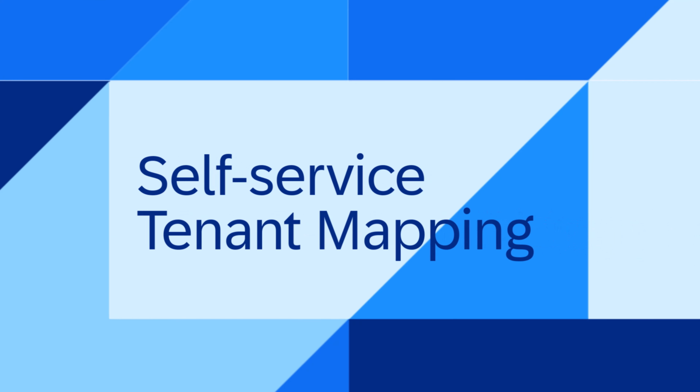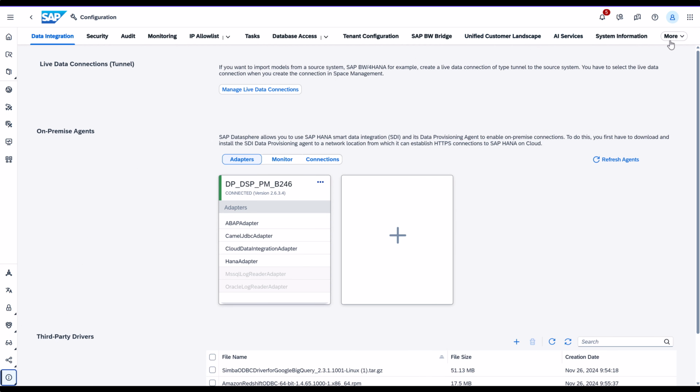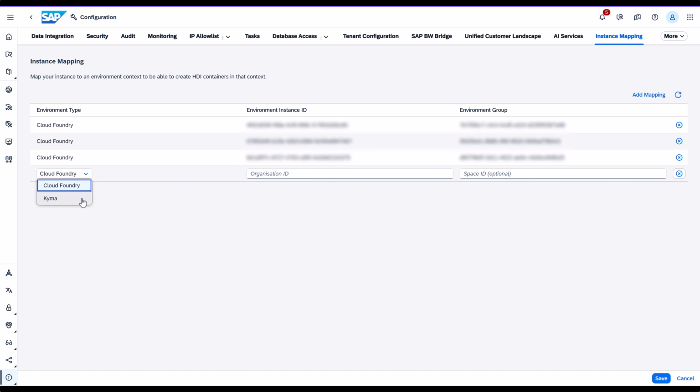The third group, self-service enhancements. From release 14 onwards, administrators can create the mapping between their Datasphere tenant and their SAP BTP account to enable SAP HANA for SQL data warehousing themselves, really as a self-service configuration in the tenant, rather than a ticket-based process. Both environments for Kyma and Cloud Foundry are supported, and the same information as previously required for the ticket with organization ID and space ID is required to be able to do the instance mapping.